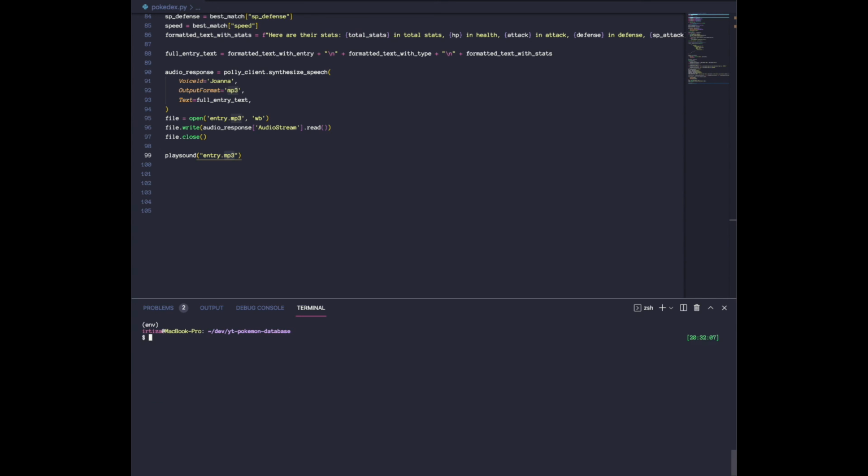Alright, and we're gonna do one last, a newer Pokemon. Scorbunny.